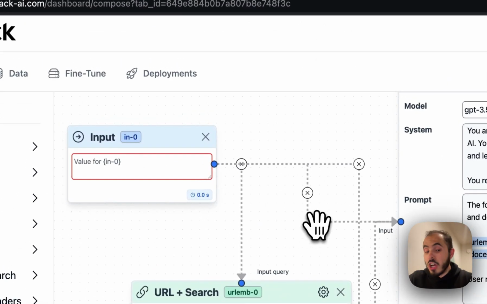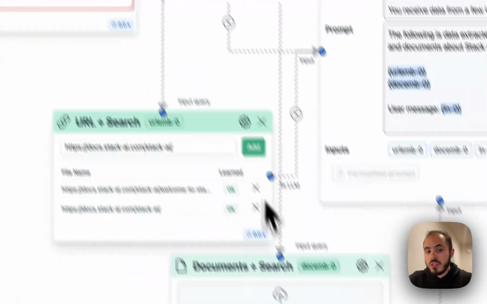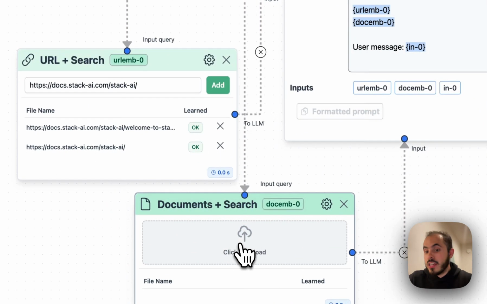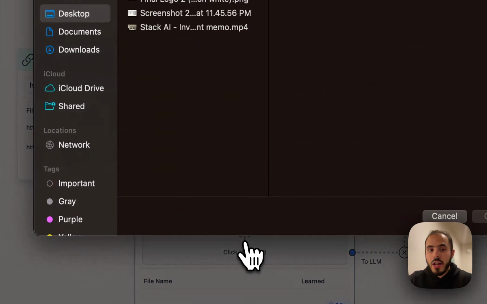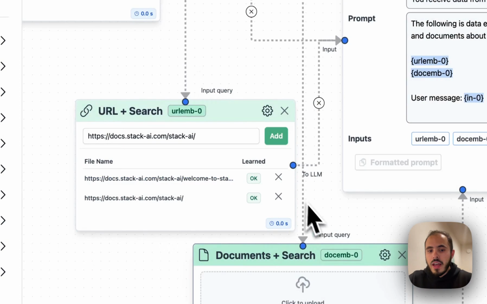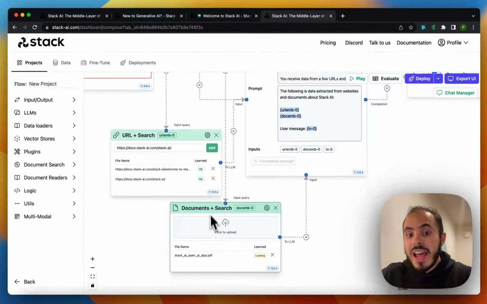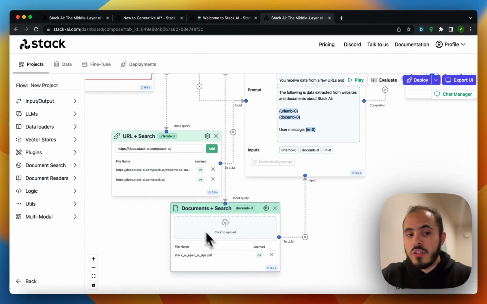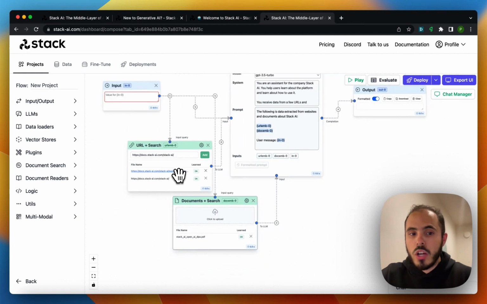Finally, I do have a document that I want to upload, which is not online, which is a privacy policy on Stack AI from a data processing agreement with OpenAI. We can just go to our downloads, upload this document in PDF, and it will also be instantiated. Now the LLM has access to all the information in these documents whenever I want to ask a question.